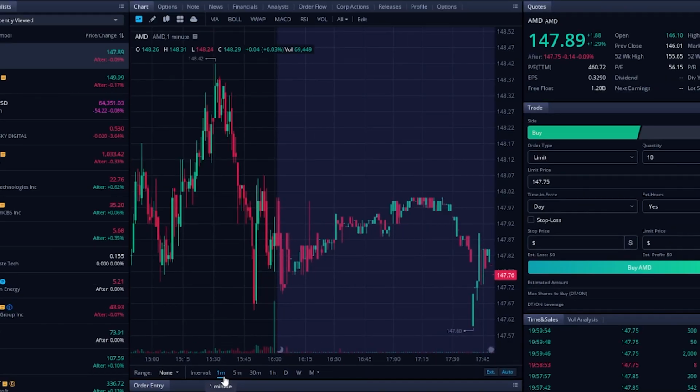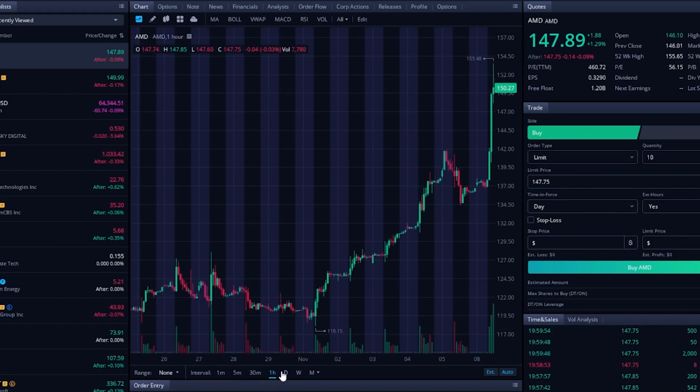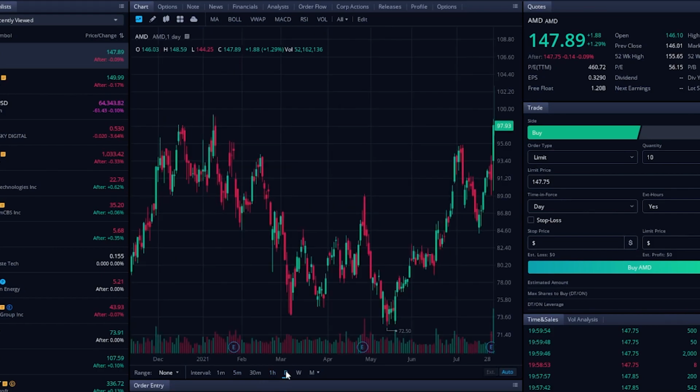Now, what that means is each one of these green and red candles you see on your chart represent 1 minute of trading. If we wanted to switch the aggregation period to be maybe 5 minutes, when we click on 5 minutes, now each one of these green and red candles represents 5 minutes of trading. If we were to click on 1 hour, each candlestick now represents an hour. Day, each candle represents a day. And we could very quickly toggle through each one of those if we needed to.